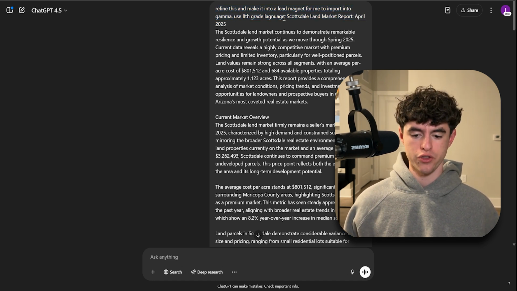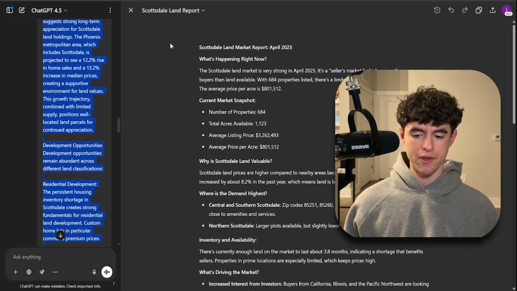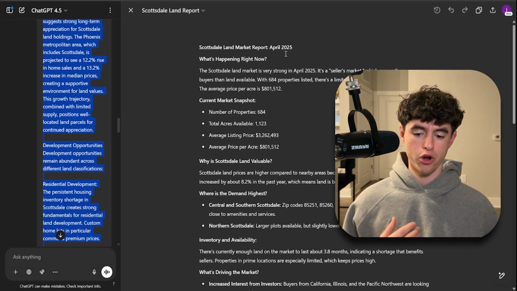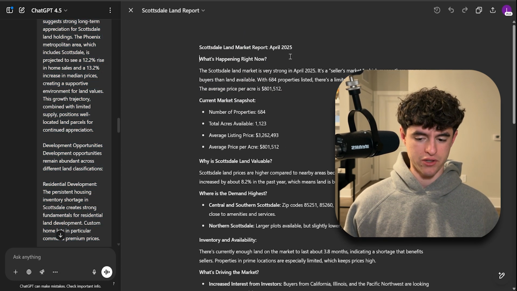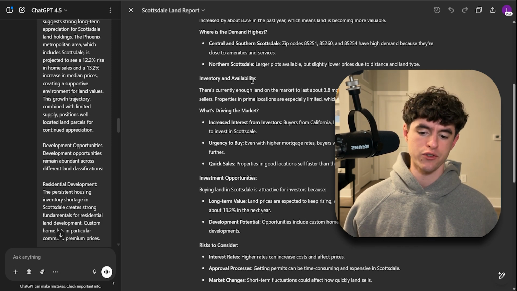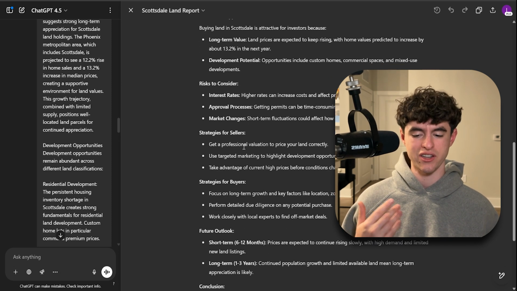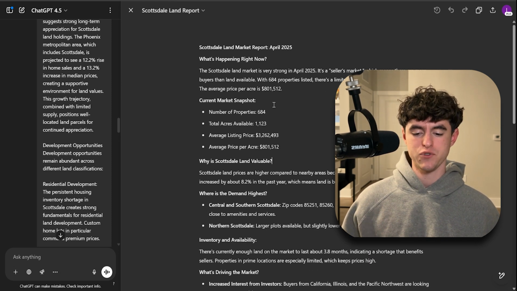And then I just put the colon, and then I basically just pasted all of it in, and it created me a more refined Scottsdale land market report for April 2025. And then all it did was it basically said what's happening right now, the current market snapshot, why is Scottsdale land valuable, what is the highest demand, inventory and availability, what's driving the market, all this kind of stuff. So you see it broke it down, kind of made it more digestible for the average reader to consume.